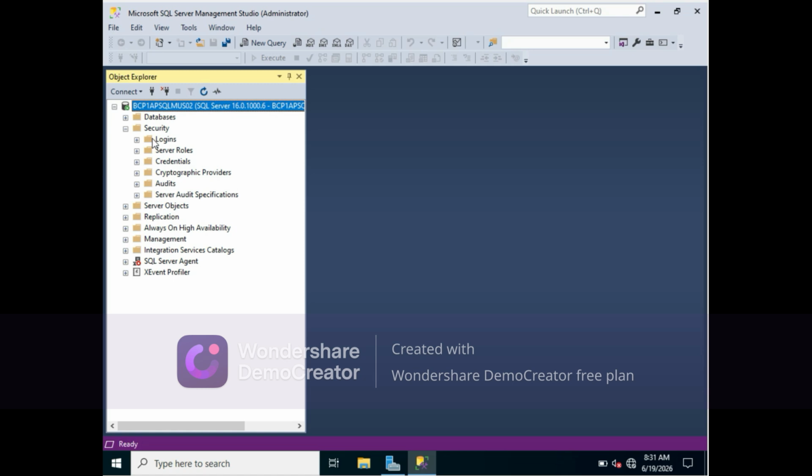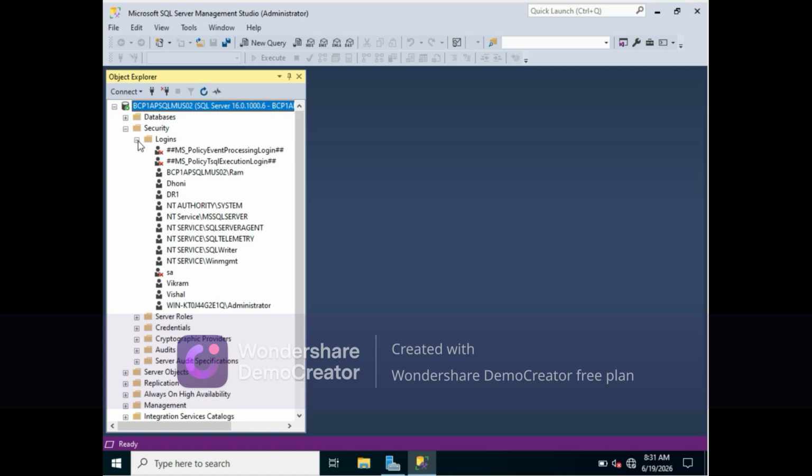Throughout the upcoming classes, we will discuss these logins and security: how you can connect, how you can make users, how you can give access to any particular users. These are all the things we will discuss. So let's expand the Logins. Here you can see these are all the logins who can access this SSMS or the servers. Here you can see the server slash administrator.